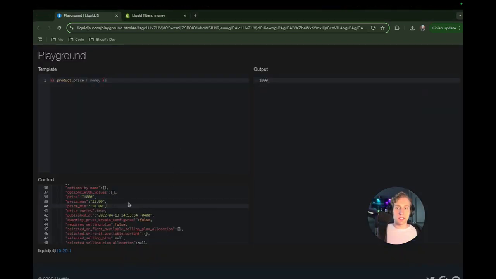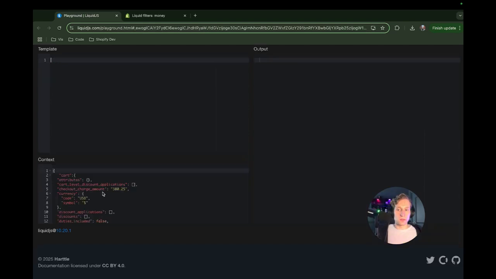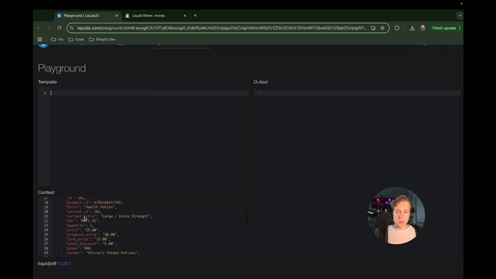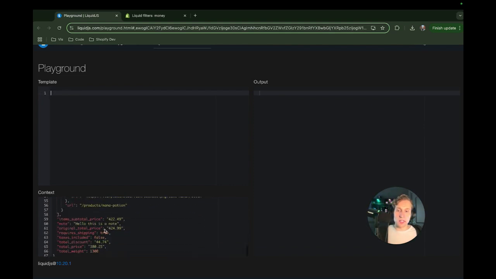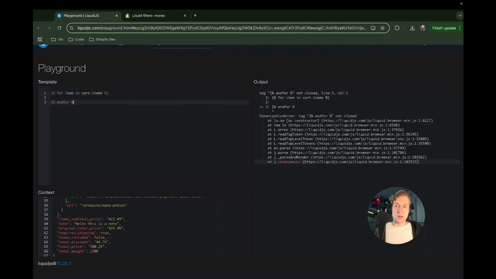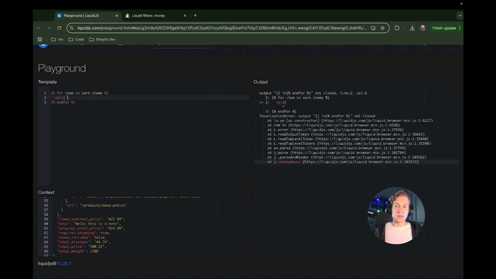I'm gonna come back here and change this product object out, and I'm gonna swap it for the cart object. If we look at the cart object, we'll see that there's an items array here, which has each item that we have in our shopping cart at a given moment. Now, the easiest way to do this is to create a for loop where we're gonna be able to use each item in cart.items. And then we can output each item's data like this.